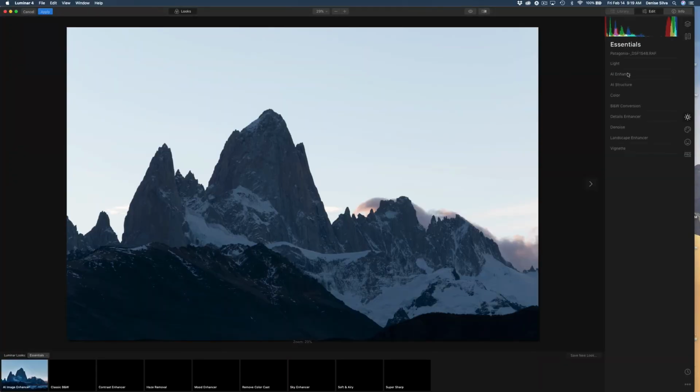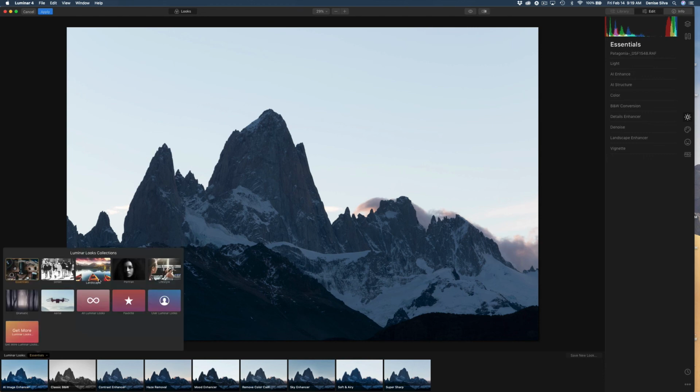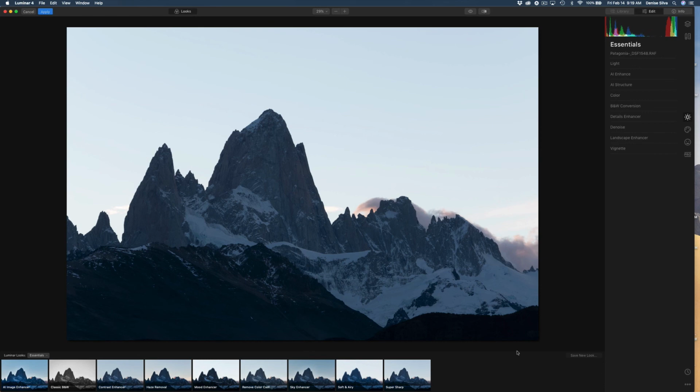So you can see over to the right that there's all kinds of different options. Along the bottom here are some quick looks, like you can pick some of the looks that they've already got put together. It happens to be on Essentials. We're actually not going to use these for this image. We're going to go over here.